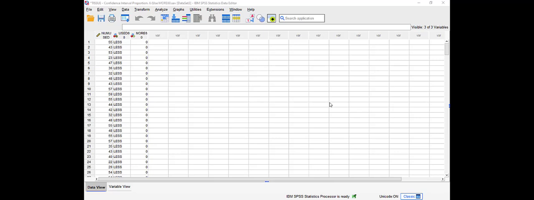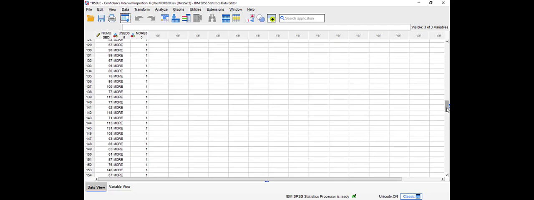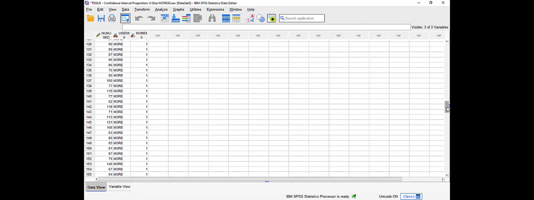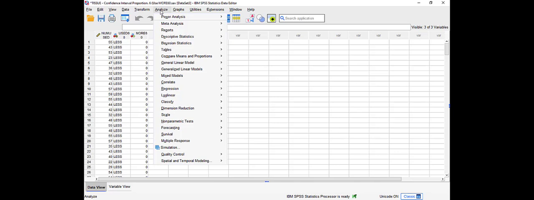For that, I already have the data file open, which has the numbers and they used as less or more. We used this file in a previous video to find the hypothesis test for proportion, and it's similar, but in this case we're looking at the confidence interval. So we're going to go to Analyze, Non-Parametric Test, and we're going to select one sample.